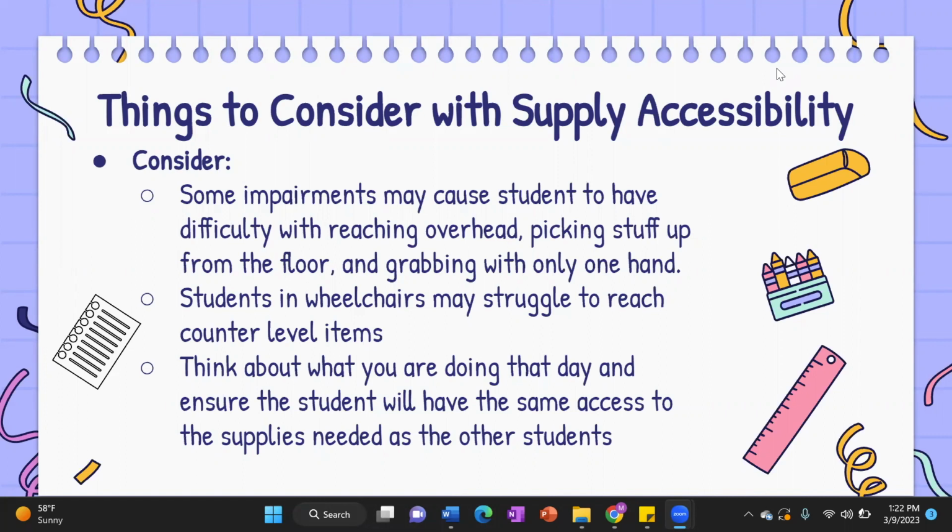It's crucial to promote as much independence with these students as possible. One thing you can do is to consider what you have planned that day and set it up in a way that all students can easily access the supplies.